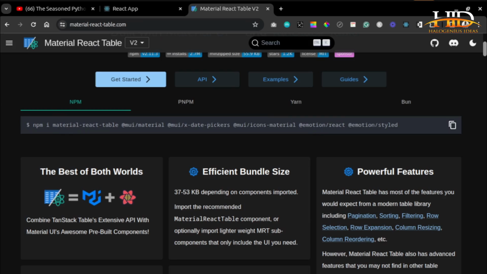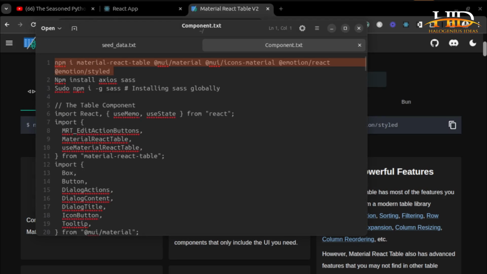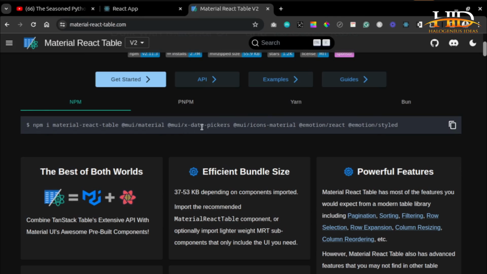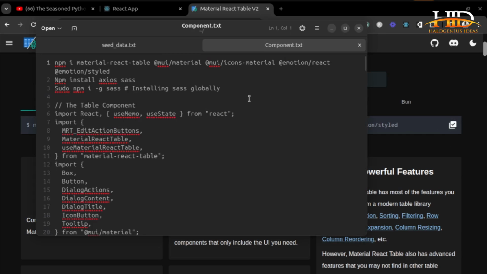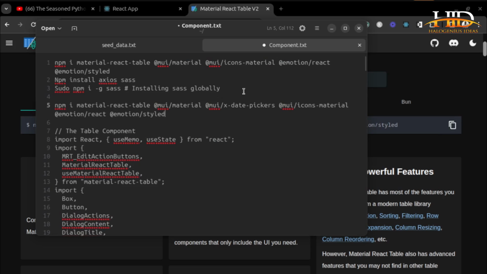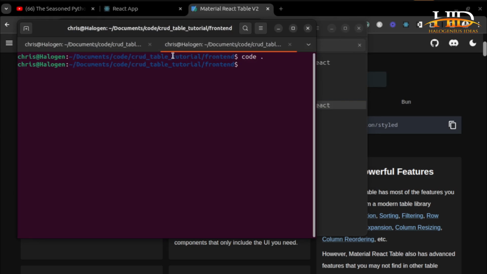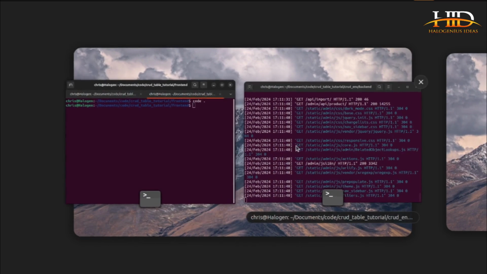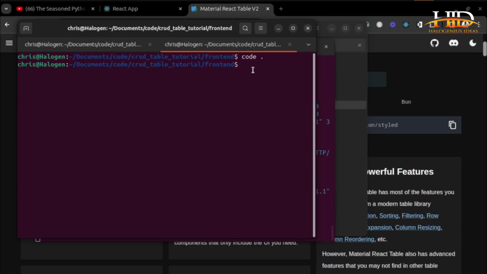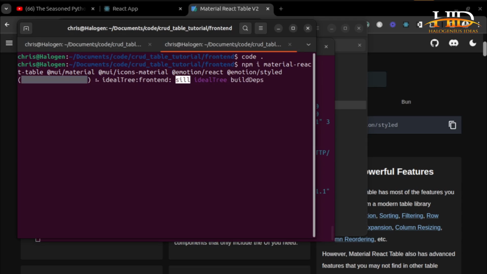So this particular command that I wrote over here, this is where I got it. The only thing is I didn't add date pickers, so I can just copy from here. You will see that it is the same thing if I remove the date pickers, so just use only this. Then I'll come to my front end terminal. Don't forget I have two terminals. This is the back end terminal, then this is the front end terminal. So paste this and just allow it to install.